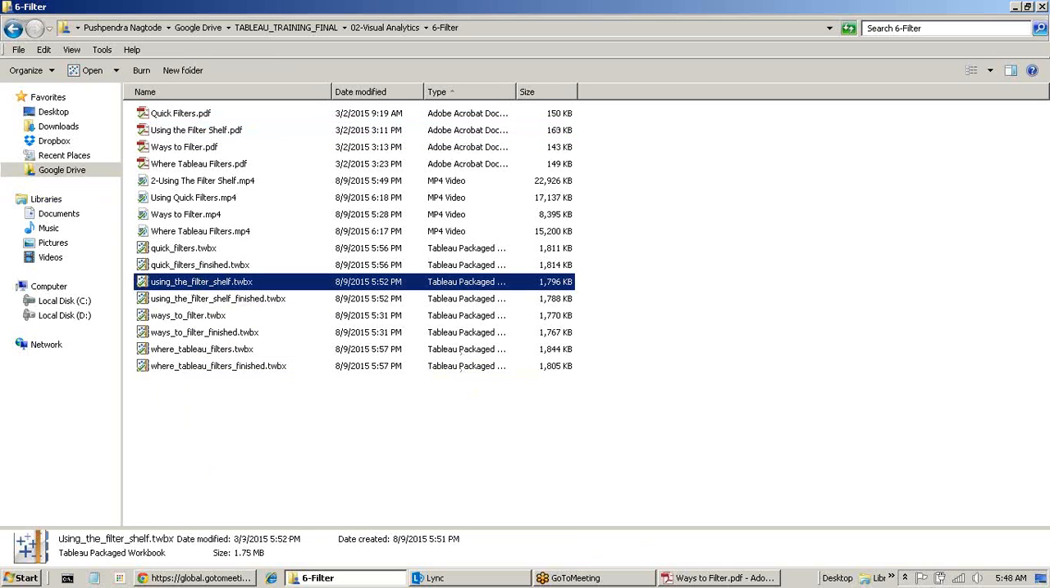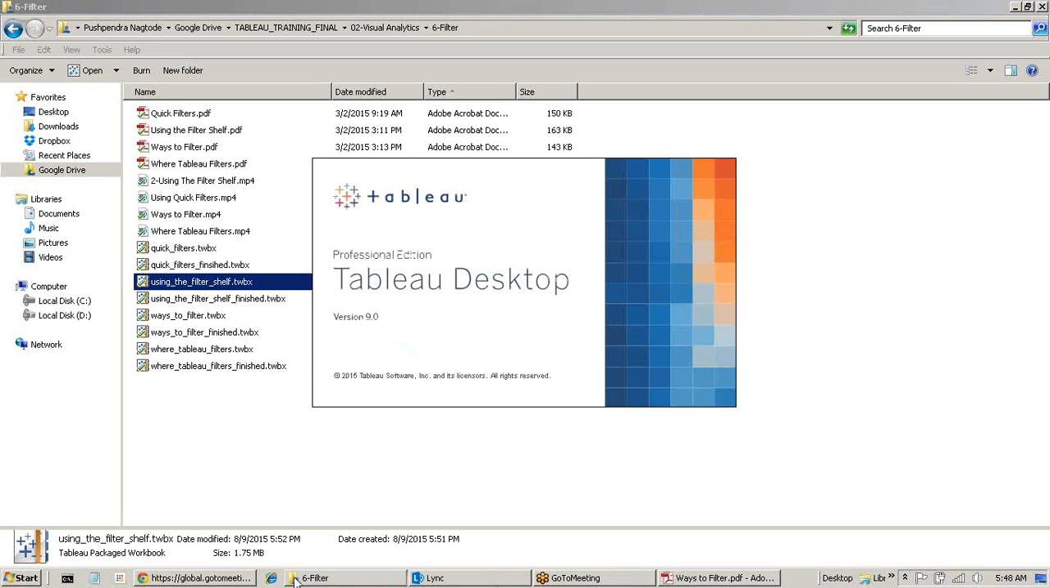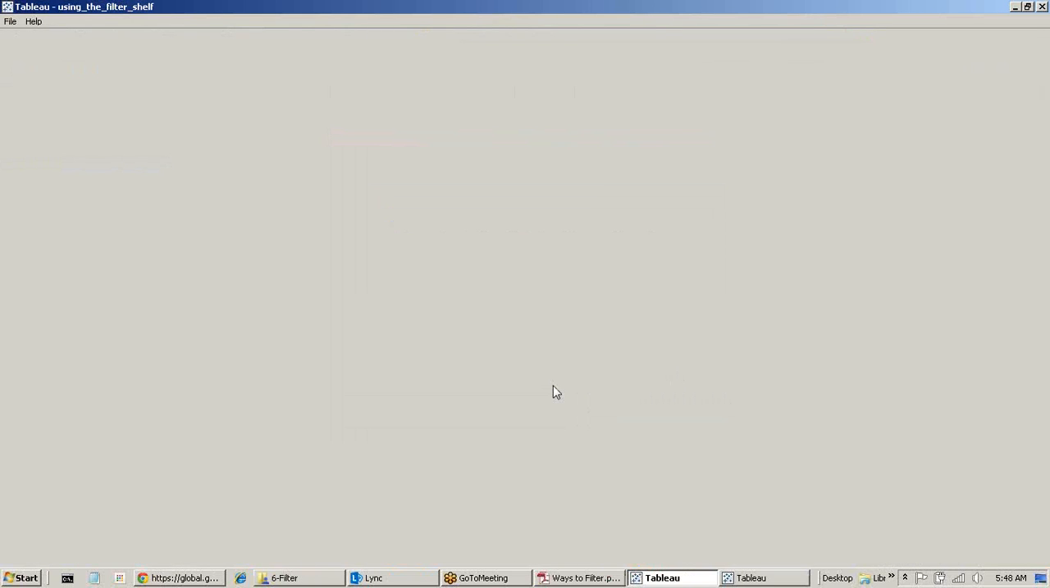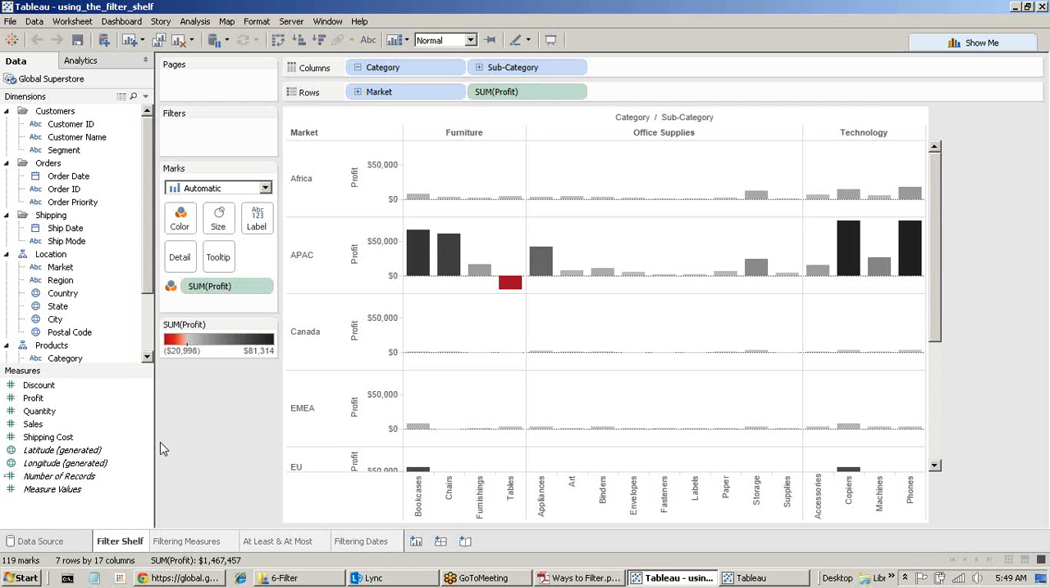The next is how to use the filter shelf. So let's see. Okay. Again, this is a standard report which shows the sum of profit by categories, subcategories, and market.